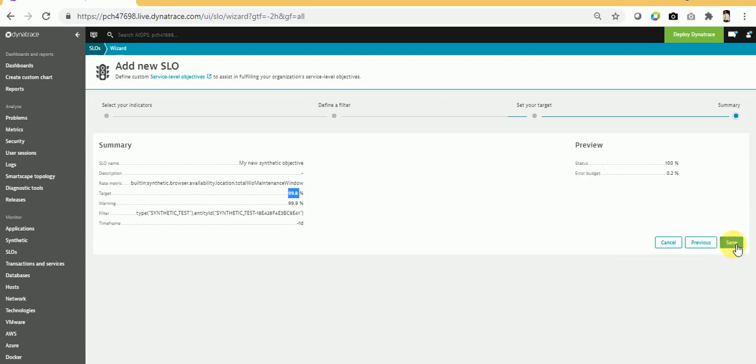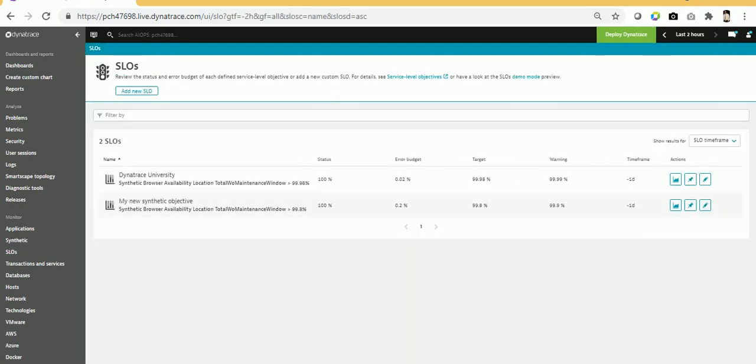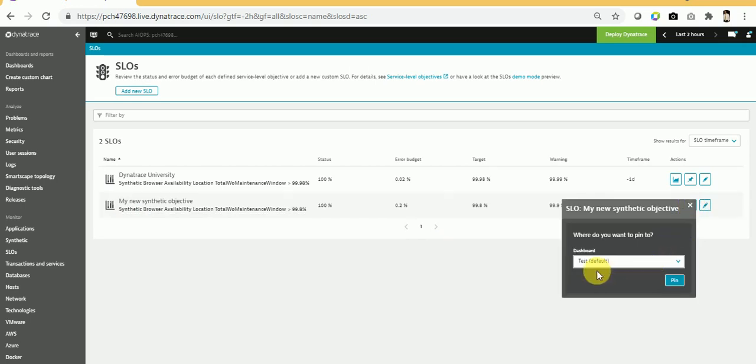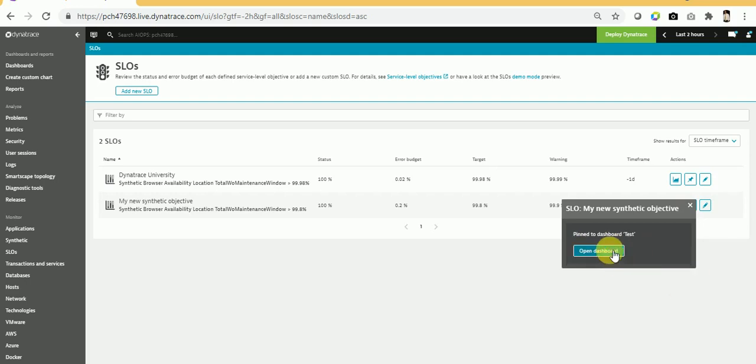Click on the save button. It will take a few seconds to create. Now you can see your new SLO is created on the SLO page. Here you can see there is a pin to tile, pin SLO to dashboard. You can click here and select any dashboard you have in your environment, or you can create a new one also. I have created a test dashboard. So click on pin, open dashboard.